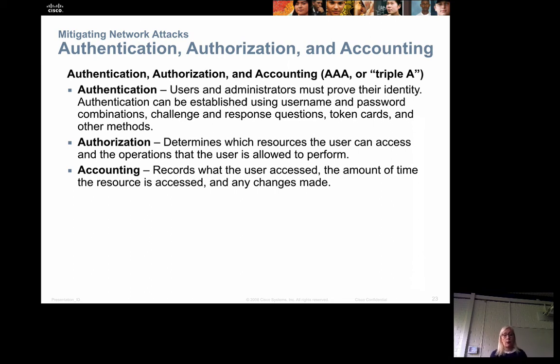Then you have authorization. On a network there are some places where not all users have access, so you need to limit your users so that they only have access to what they really need. They should not have access to the operating system or the server operating system files, for instance, because then they might accidentally delete it. So restrict your users so they only have what they need.